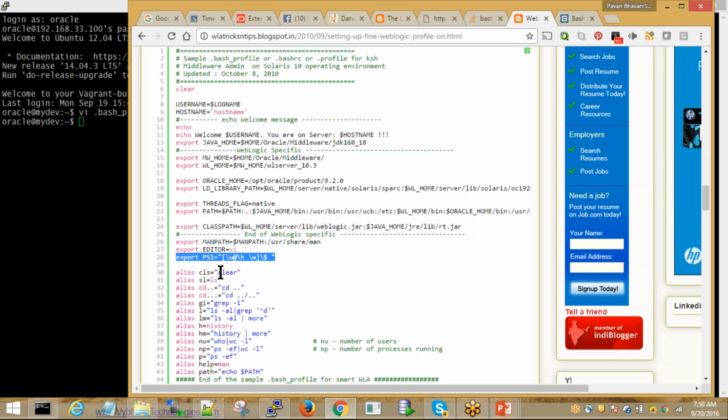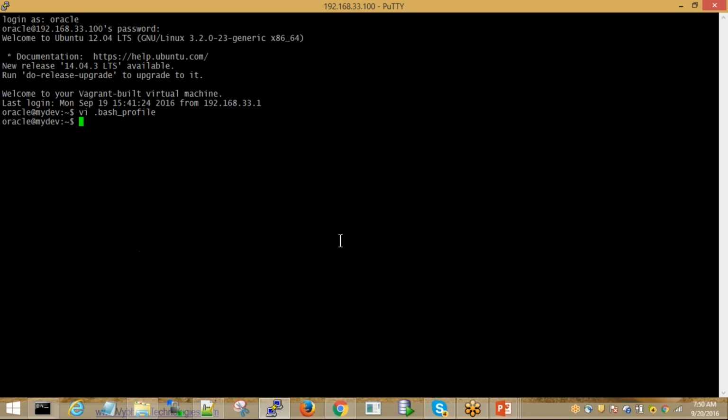Why should I get this? What is the use of this? You will get more benefit when you're working in different paths. When you navigate to the WebLogic home directory or some other directory or application directory, you don't need to run PWD every time, because the prompt is always showing where you are. PWD is not required when you have this prompt.